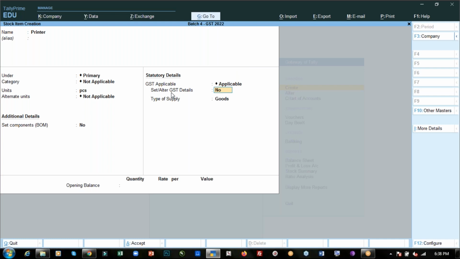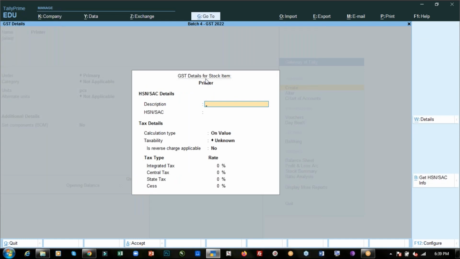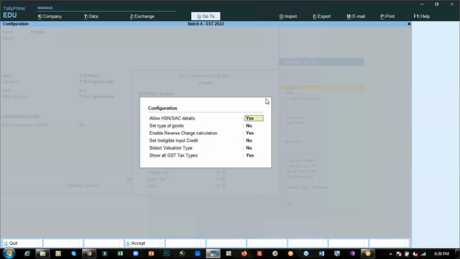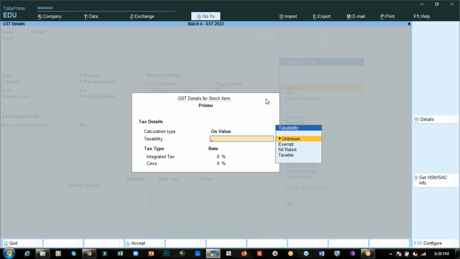Set alter GST details. This option we have to set yes, because we have to fill the details at which percentage GST will be calculated on this product. For that reason, make this option yes and press enter. It will ask you to fill the other details. These other details basically do not come at once. You have to activate some options here. Basically at the first time, only these details will come.